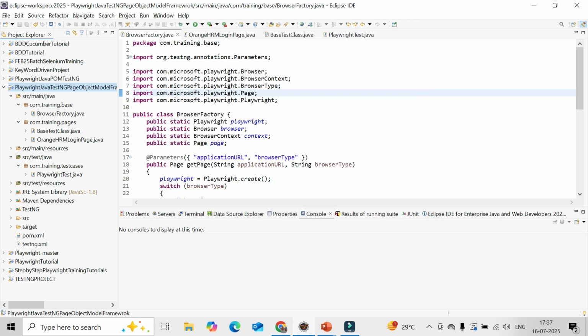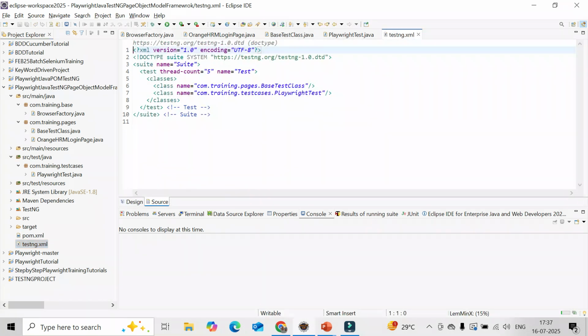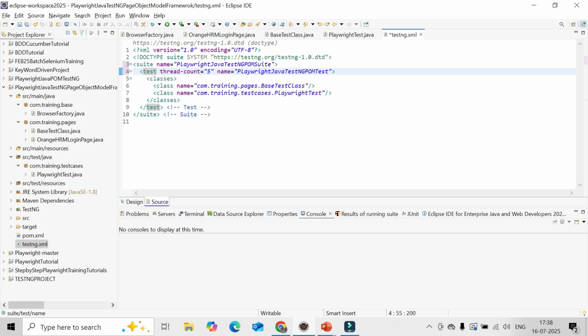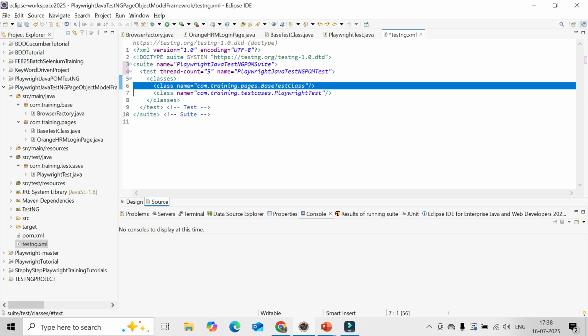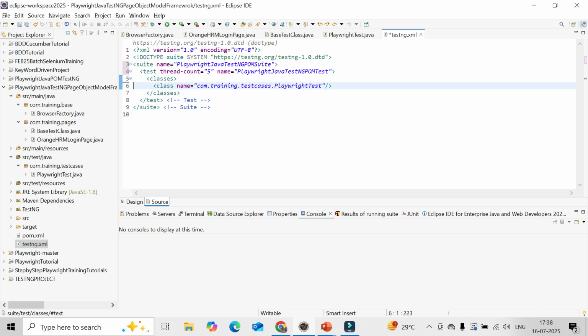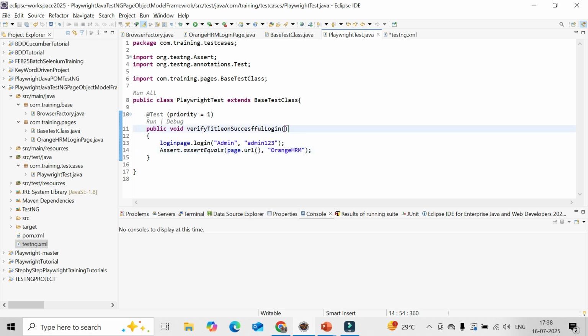Okay, so now it got changed. I can go to the testng.xml file. Now I can change the suite name if required. Playwright Java TestNG POM Suite. That is the suite name I can give. Similarly, the test name I can also change, like Playwright Java TestNG Test. Now what are we trying to execute? This is the class I want to execute, the Playwright test only, where my actual test case is residing.